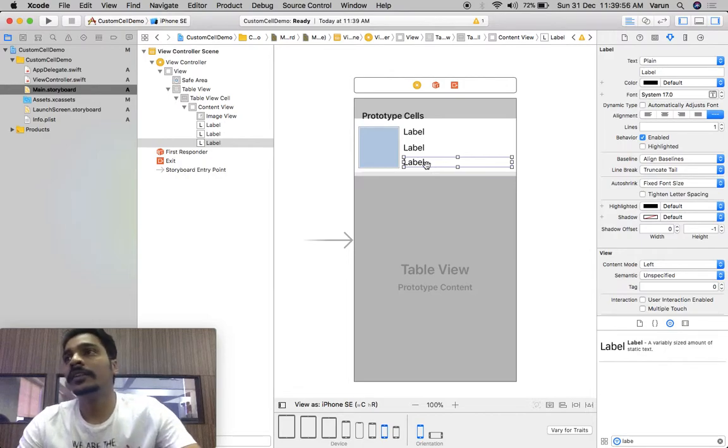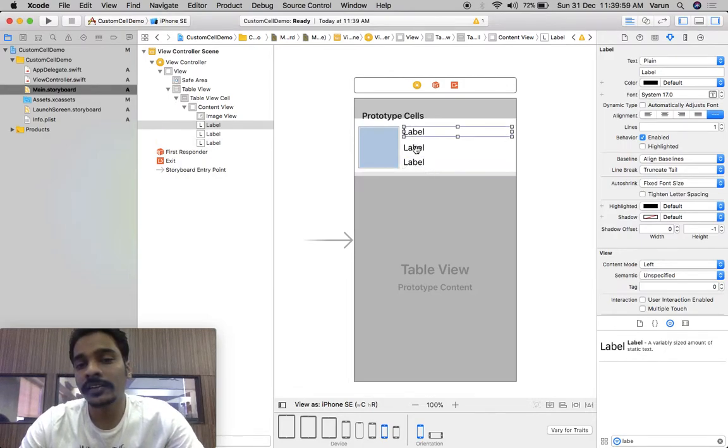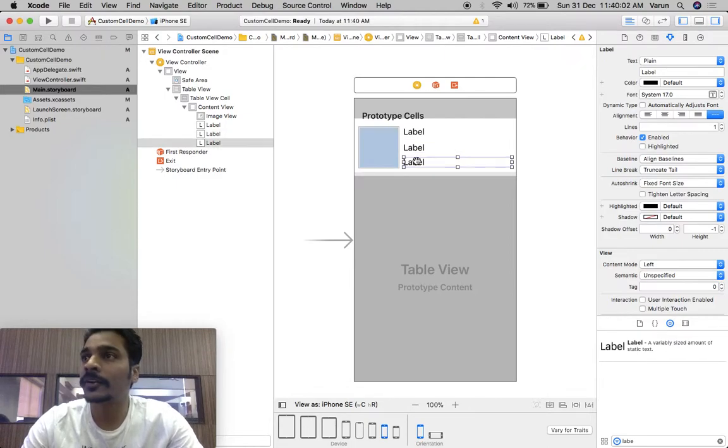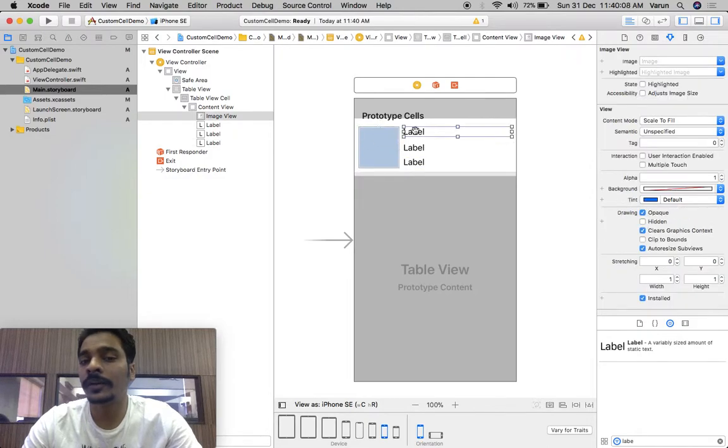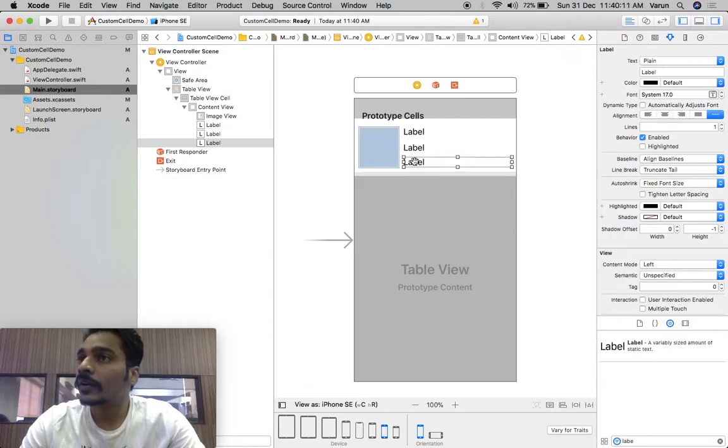Now another part is, you can access only the text label or detail text label using the cell object. You cannot access those properties mentioned, or already defined, in the table view cell class. These are the custom properties you have added over there. So for this you need to make one custom class or custom Swift file which is inherited from the table view cell class.